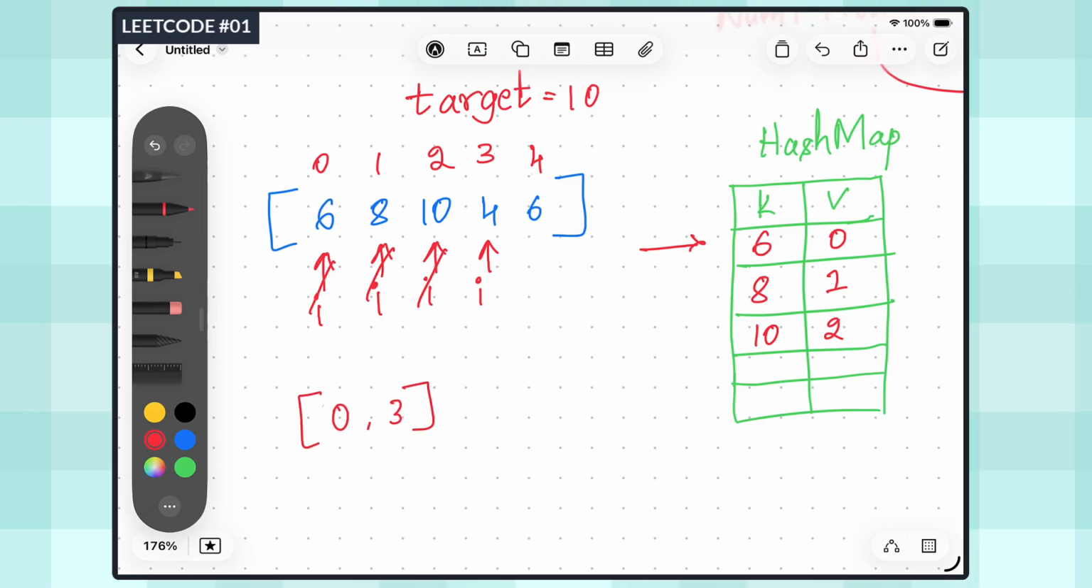Now we get the indexes 0, 3. The values of these numbers, 6 and 4, add up to the target number. This is how we are going to solve this problem. I hope you understand the solution. Go ahead and try it out on LeetCode.